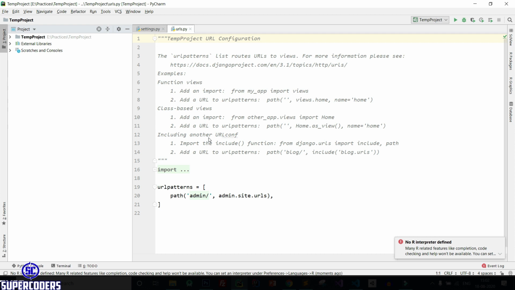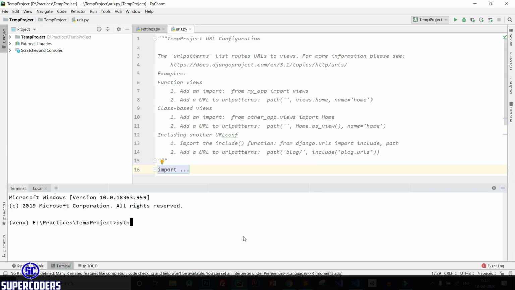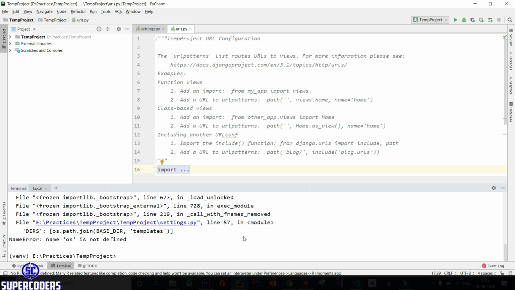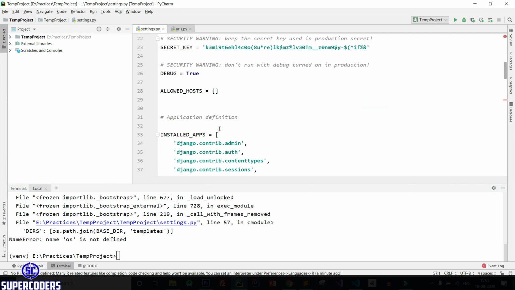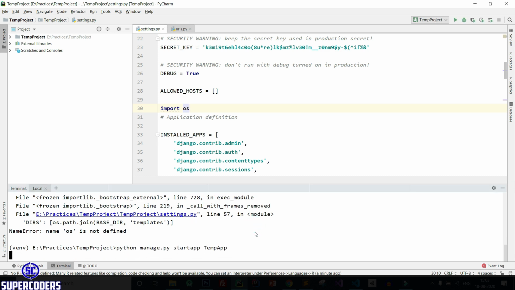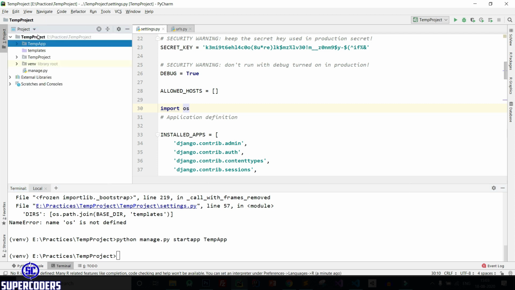Now you can see my project has been created. Close it and let's run command. Python manage.py start app temp app. Here is one error. Let's see. OS is not defined. So import OS, save it. Now again running command, and you can see app has been created.